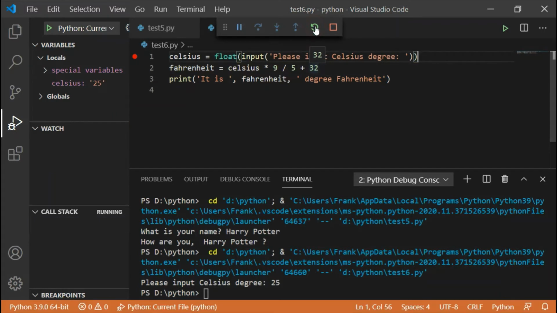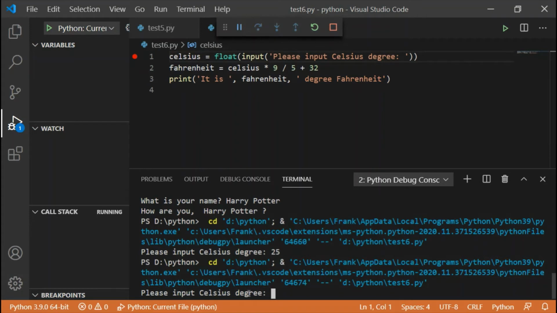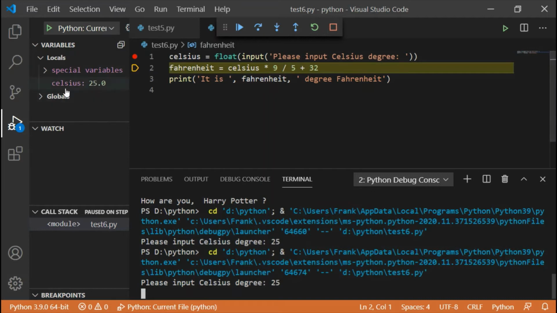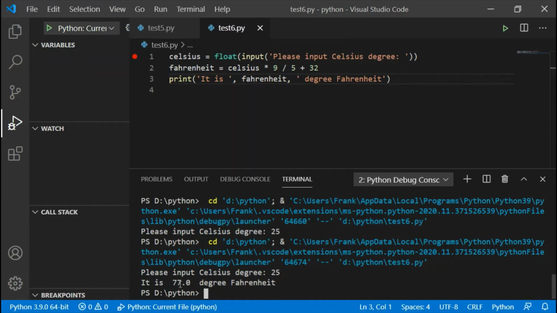And restart the program. Okay, please input Celsius degree, 25. Now the Celsius becomes 25.0 instead of 25 within quotes, which is a good sign. Then, after the second line, we have Fahrenheit 77. So we have two variables, all with values. Then, it is 77 degrees Fahrenheit. Now it works. Well done.